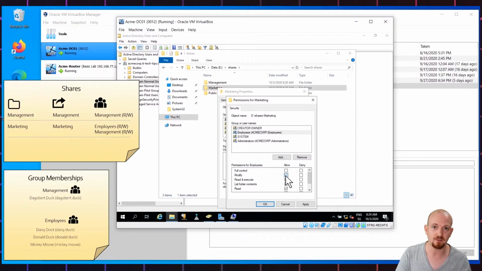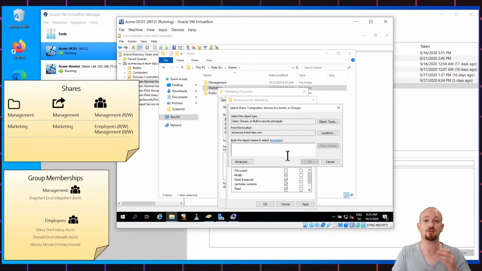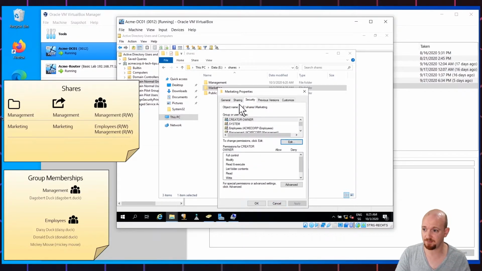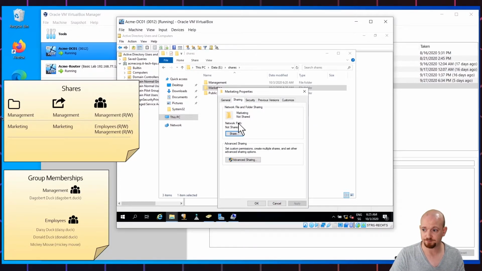Also, we're adding the management group because we also want the members of the management group to have permissions to the marketing folder, and we also give modify permissions to the management group. Click OK. Go to the Sharing tab and click on Share.